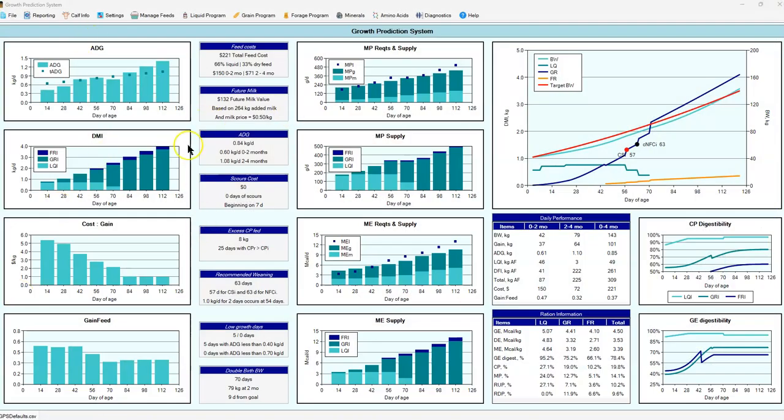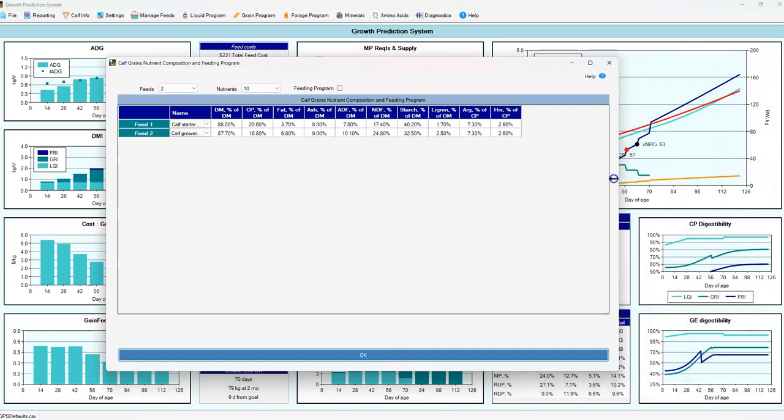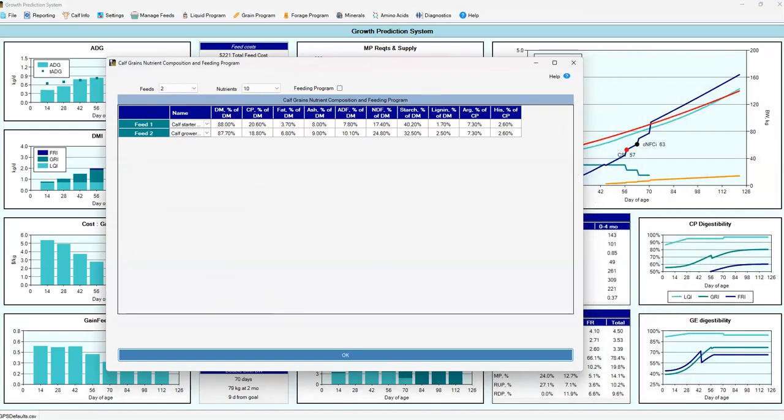Okay, so we have our GPS program all lined up. Now we're going to take a look at the windows for feeding liquids, grains, and forages. We'll begin with feeding the grains. We'll take a look at the composition of the grain, and here's my first window. They're all pretty much the same.